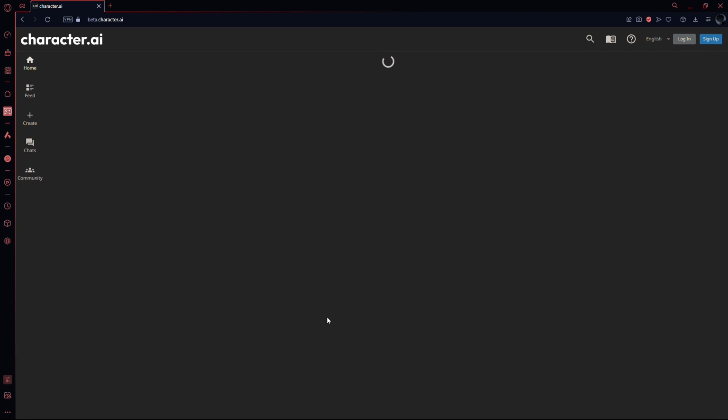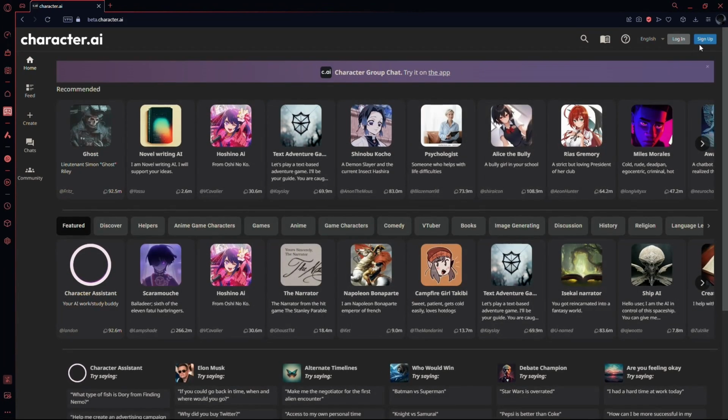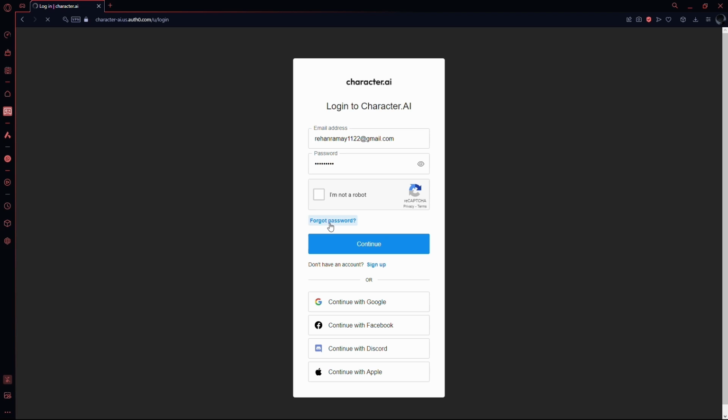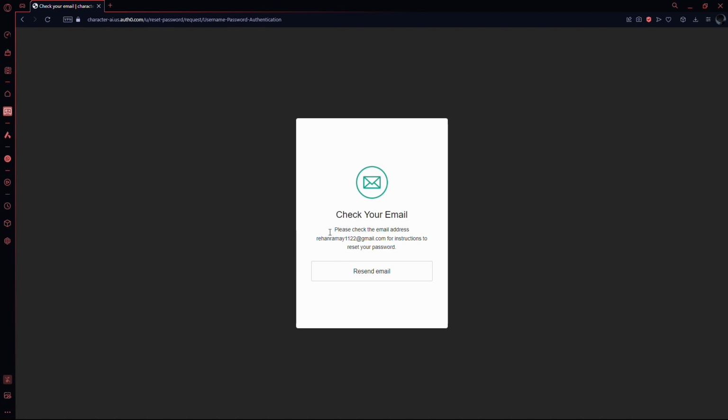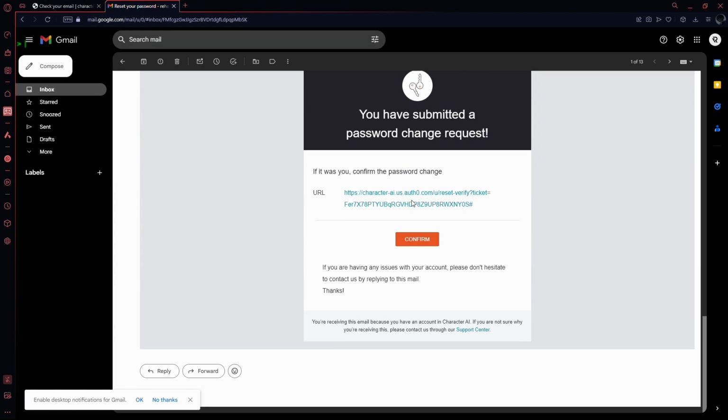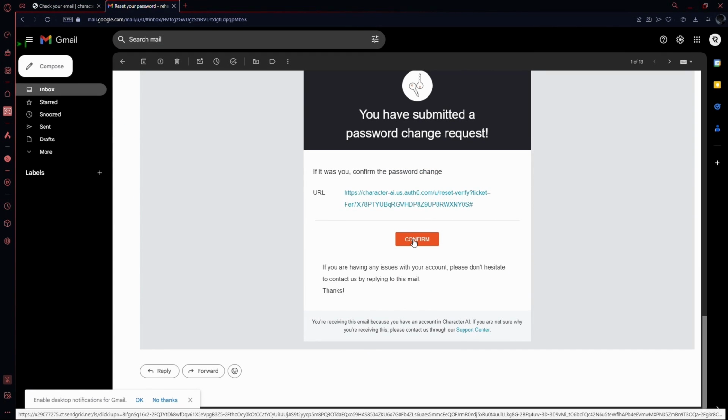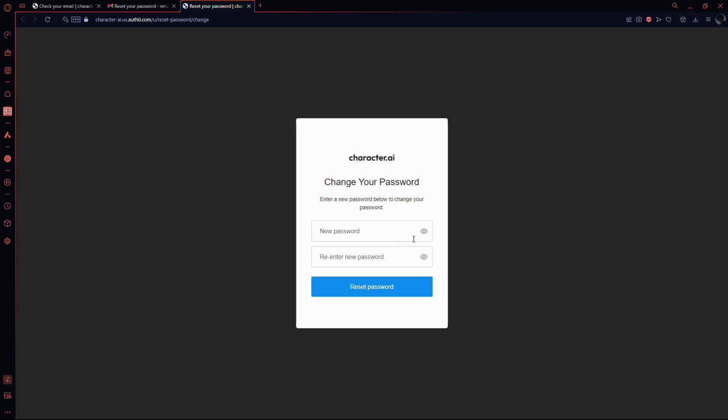Once you are logged out of your account, you need to go to the login page. Here, instead of logging in, you need to click on Forgot Password. Now enter the email associated with your account and you'll receive a link via email to reset your password. Once you open it up, you should be able to see this URL. Tap on the confirm button to ensure that it is you who's trying to change the password.